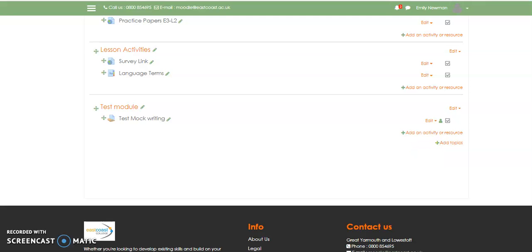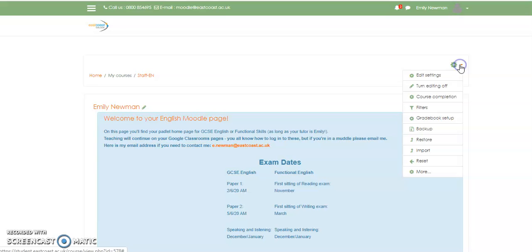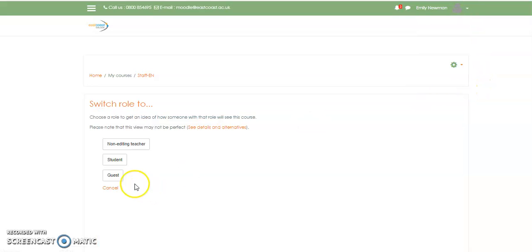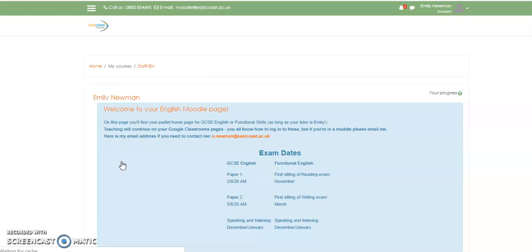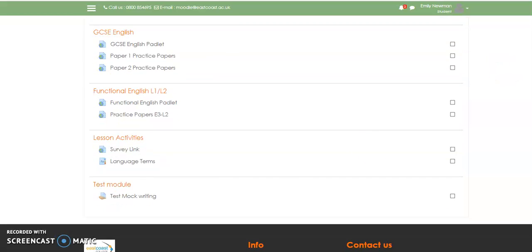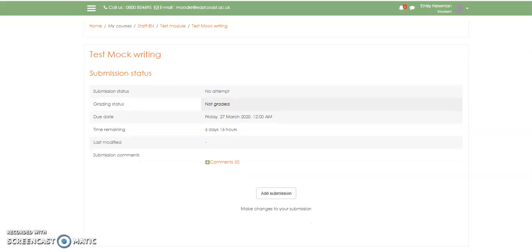So show. So I want to show you what it would look like to a student. So I'll turn editing off, and up here, it's a bit of a handy setting. You can switch your role to a student. So I'm seeing what a student would see now. And at the bottom here, you've got test mock writing, and this is what they'll see.